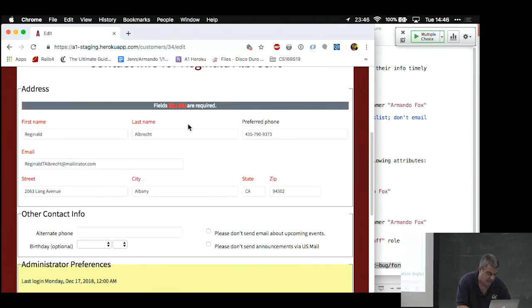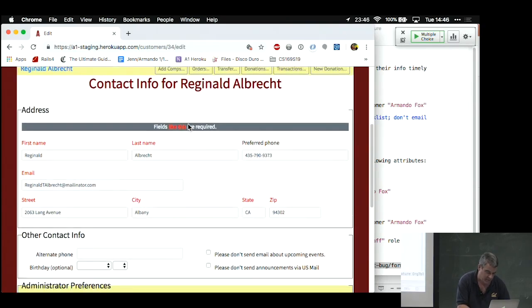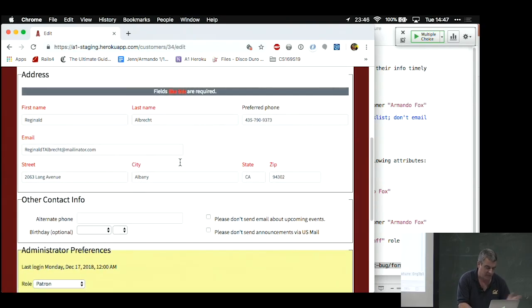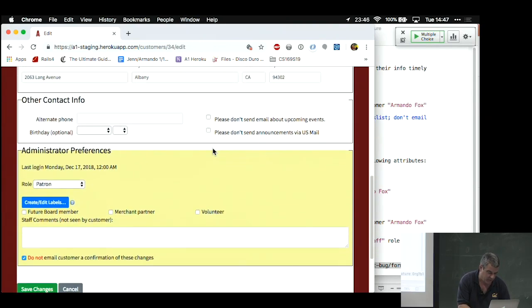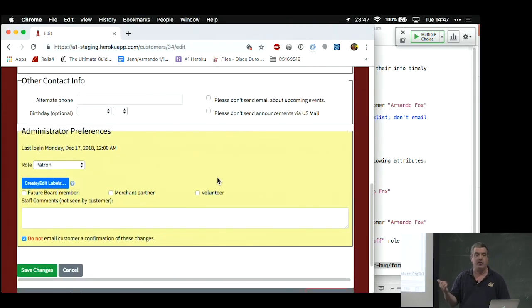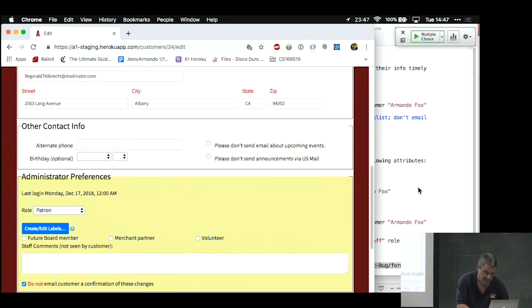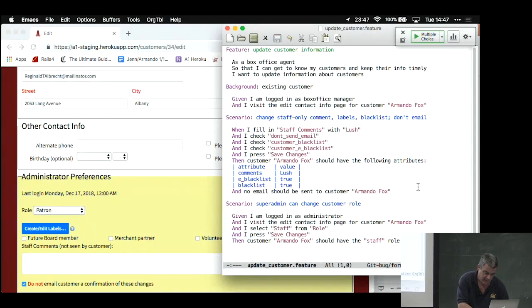And you can see that if I go into this sort of editing screen, the customer can update things about their profile. There's also these things that are sort of shaded in yellow. These are things that only managers and administrators see. The customer doesn't see them themselves. And what I'm testing here is the ability to change staff-only comments, labels, blacklists, and other things like that.